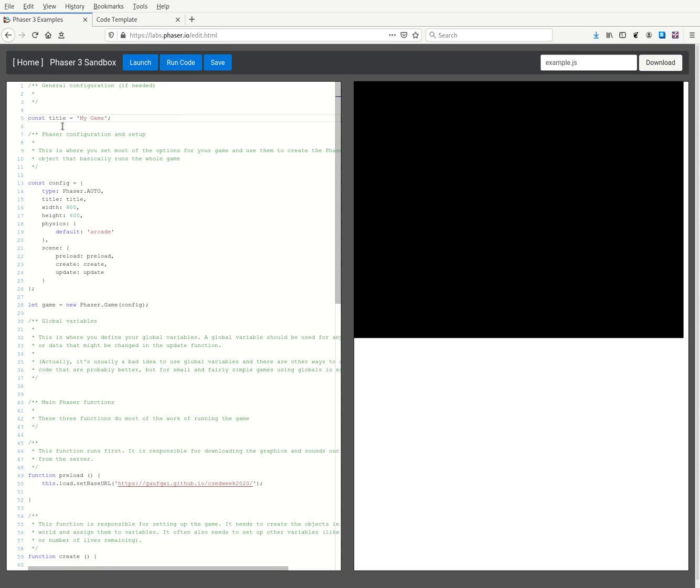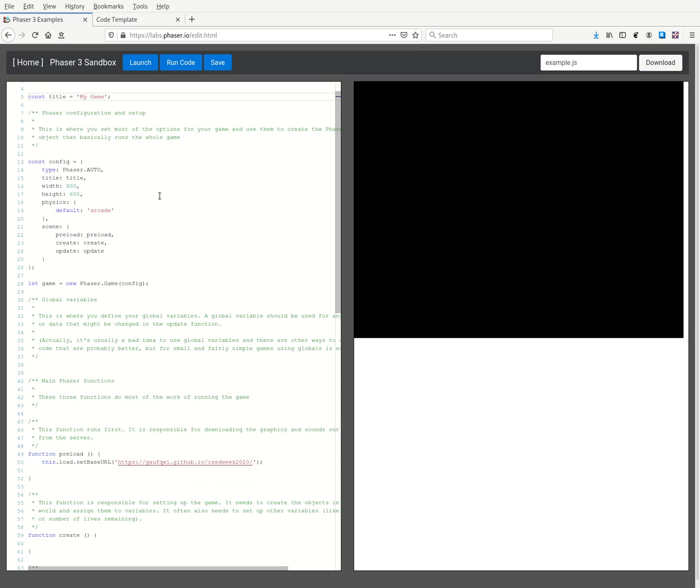Right now all I've got here is the title, which is not really strictly useful, but later on we'll do something more meaningful with variables in this area. The next section is more important.